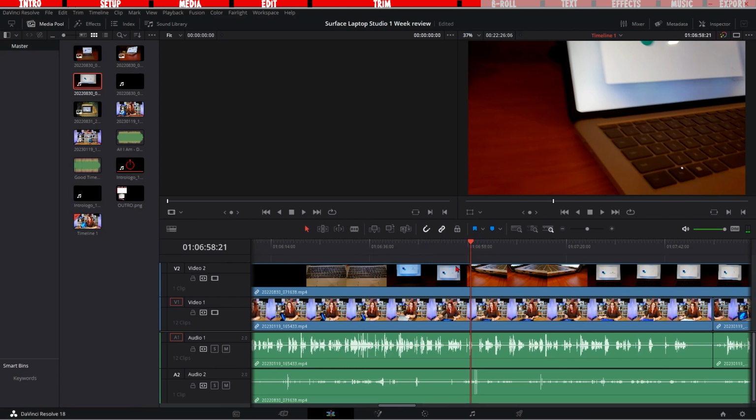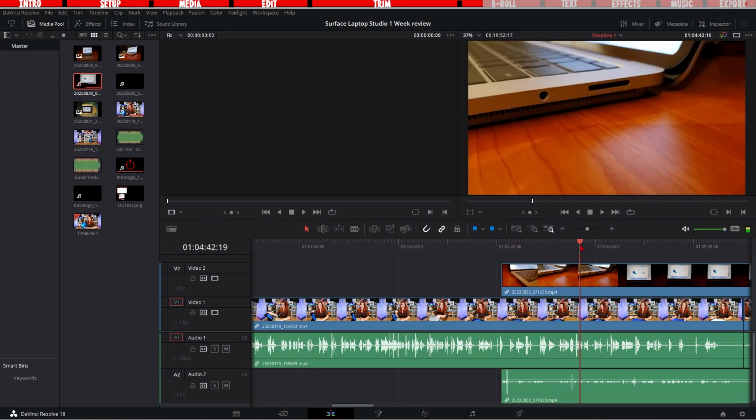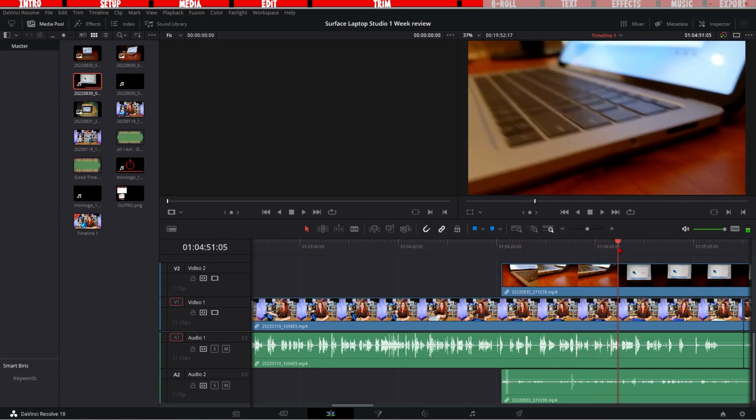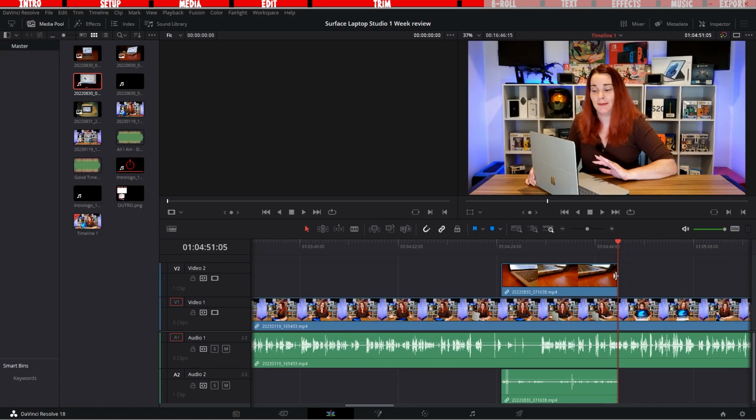So if we cut, Control B, and then I don't want that. And then ports there, and Control B, and I don't want the rest of that. Now, if you had a look, I actually had this highlighted when I cut, because if you don't, you can cut your whole footage. So let's do that again.